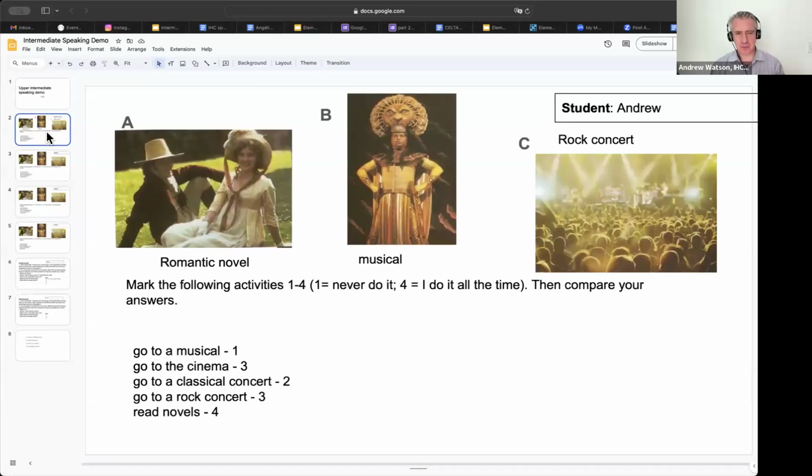All right, so you can see that in these pictures, there are different types of activities. So we've got a romantic novel represented by Jane Austen's Pride and Prejudice. There's The Lion King, which is what's called a musical. And here is like a rock concert. Yeah, it's a bit like Corona Capital, isn't it?